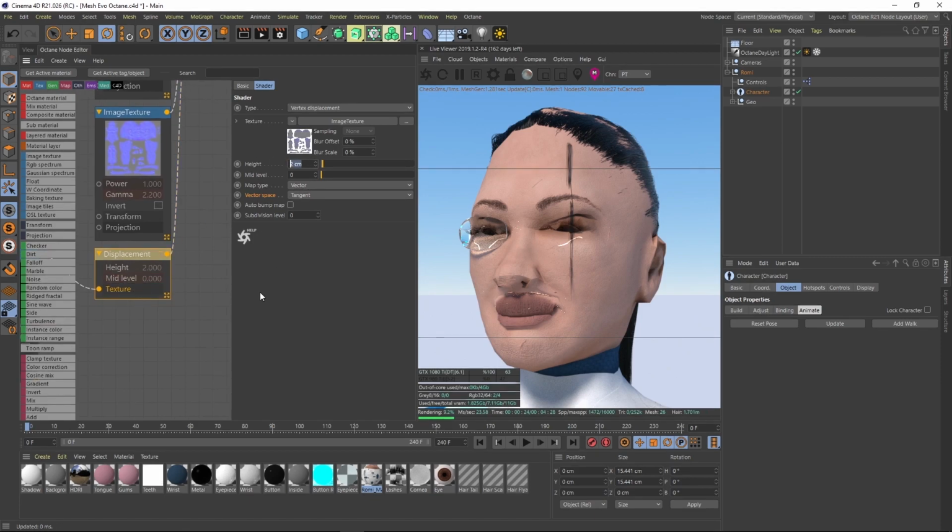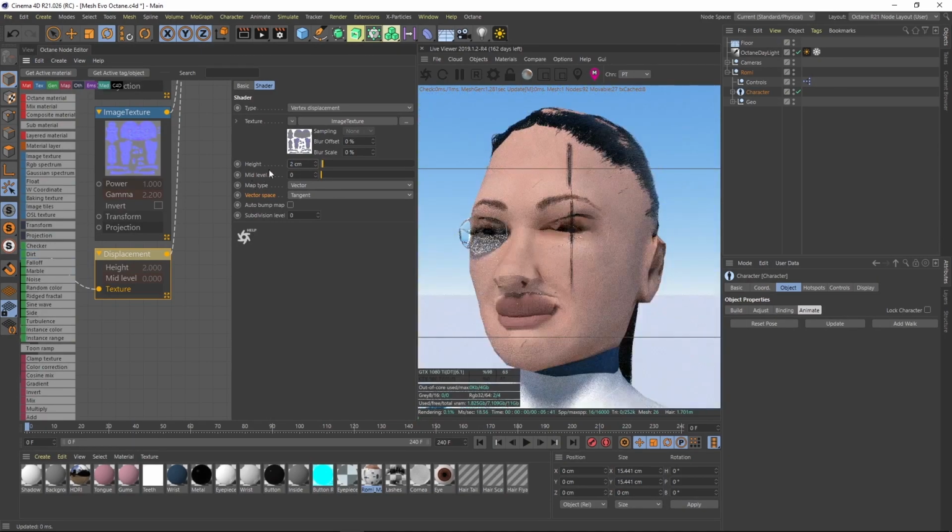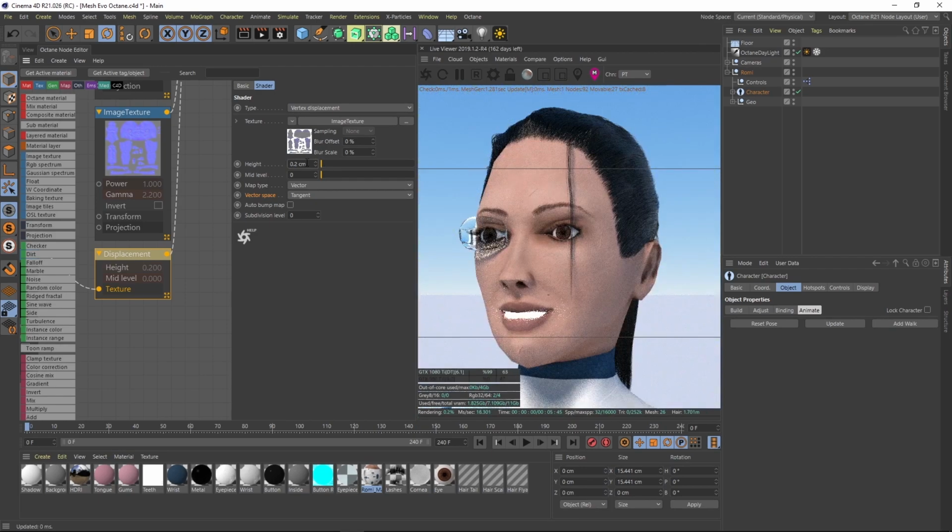What we need to do is drop our height down to 0.2. We'll press enter. Instantly, it starts to work. What we have to do literally is pull the digit back one level. So if you have a displacement height of 2 and you need to make it work with Octane, you simply move the digit back, so you make it 0.2.